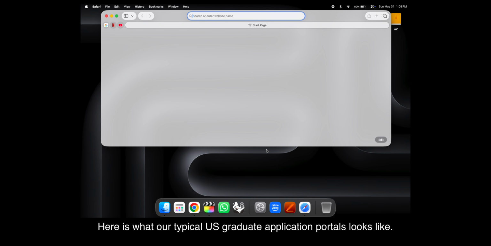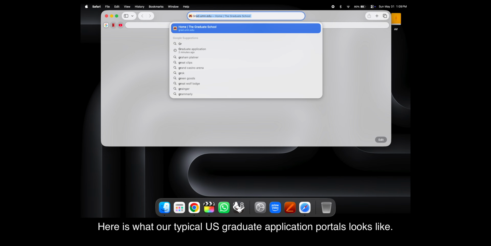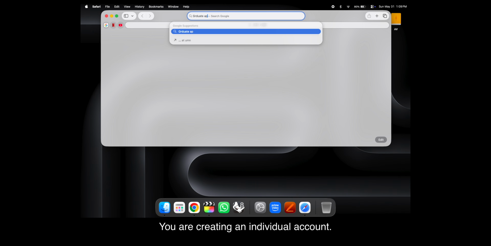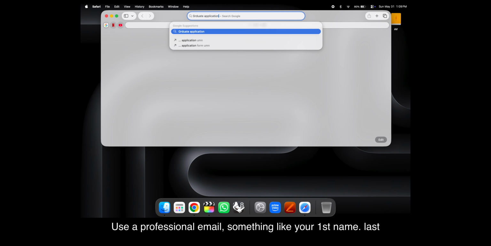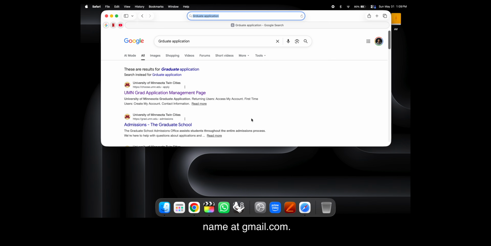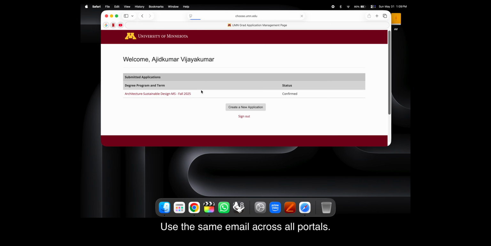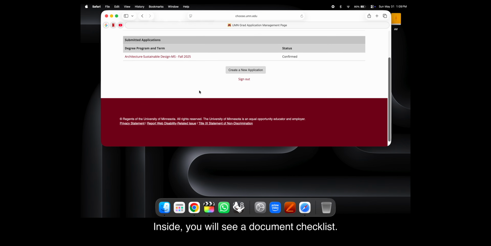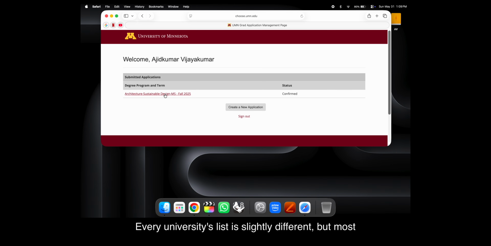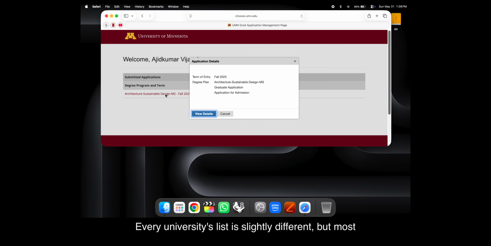Here is what a typical US graduate application portal looks like. You are creating an individual account. Use a professional email, something like firstname.lastname@gmail.com. Use the same email across all portals. Inside you will see a document checklist. Every university's list is slightly different but most require the same core components.